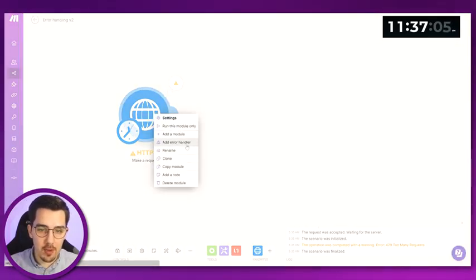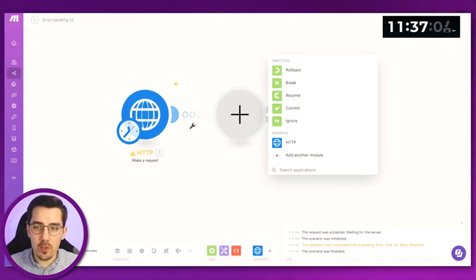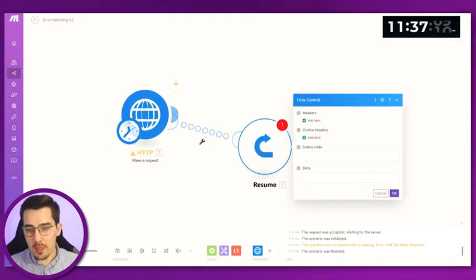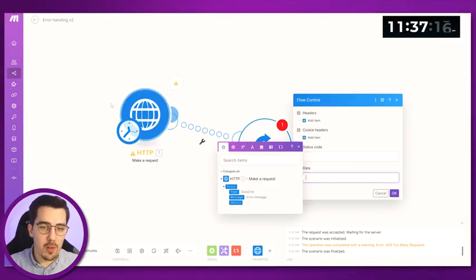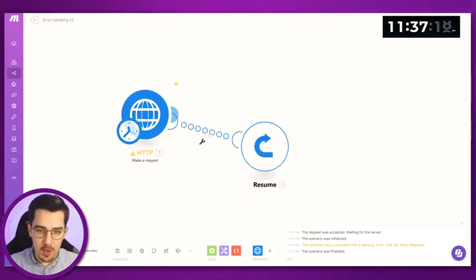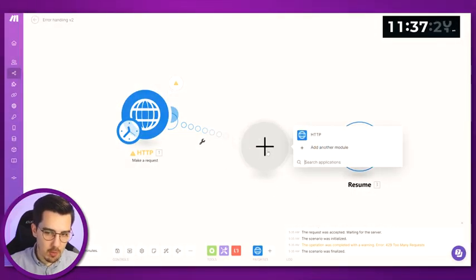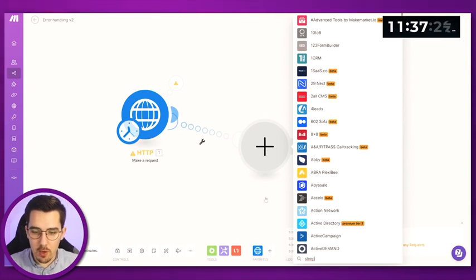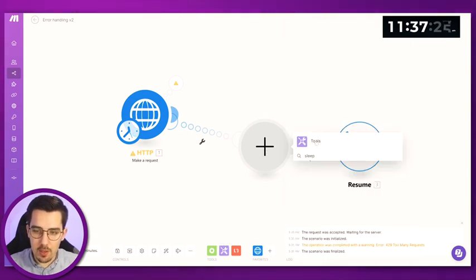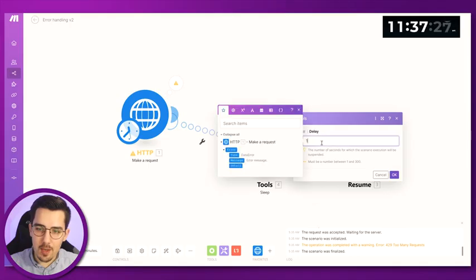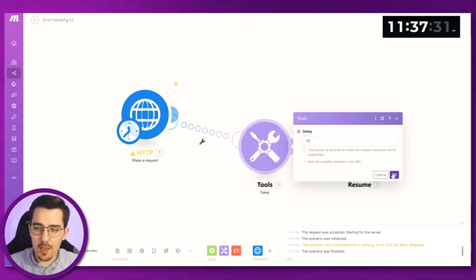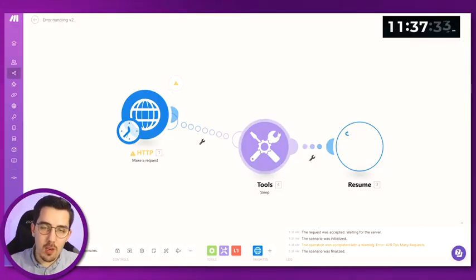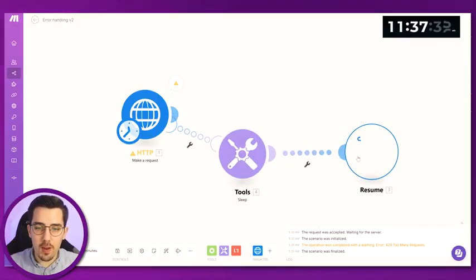Adding an error handler and using the resume. The resume basically will continue with whatever we put in between and then continue as if this module worked. Now we can add in another module, and that will be a sleep module, which you can also find on the tools bar down here. And we set the sleep timer to 10 seconds, because if we start this at 50 seconds, then 10 seconds should be enough that it will not fail again.